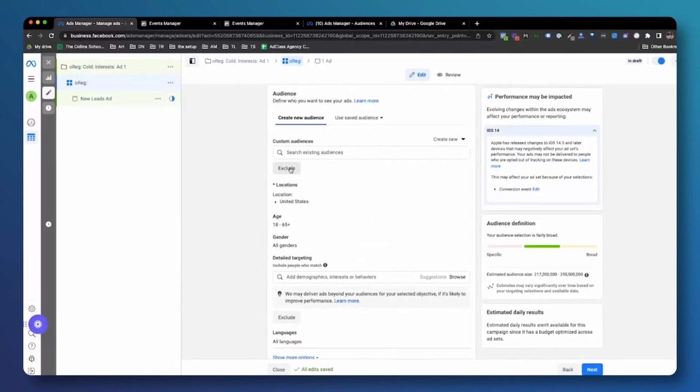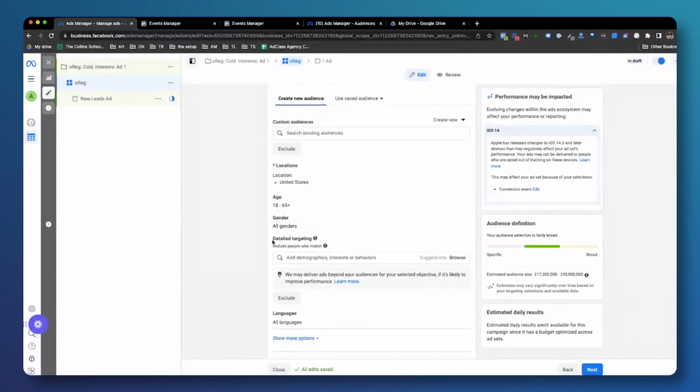Okay. So a couple different things at the audience level. I already put in my campaign name that I'm going to target interests. Interests are what Facebook calls detailed targeting. You can add demographics, interests, or behaviors. I call it interests just to lump them all together in one. Interests are basically pre-made audiences on Facebook based on what it thinks people are interested in.